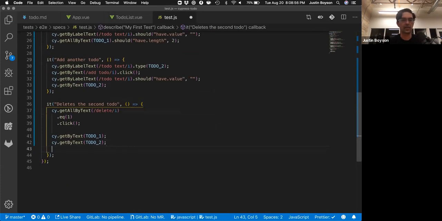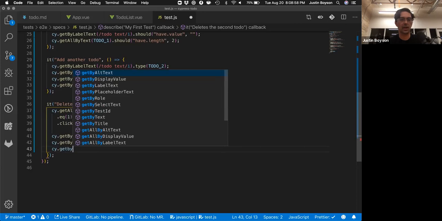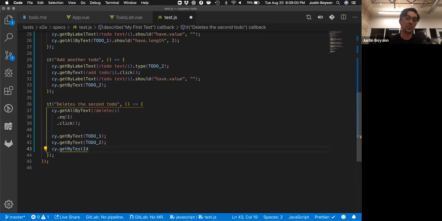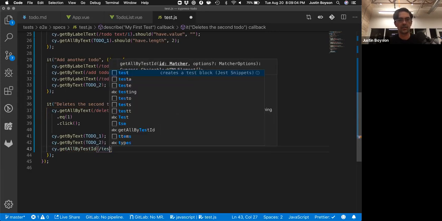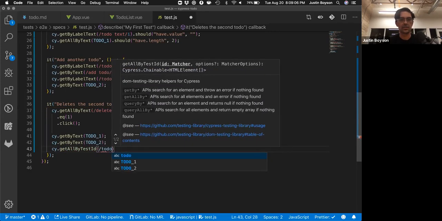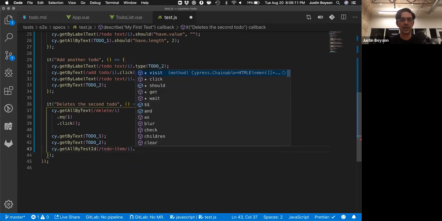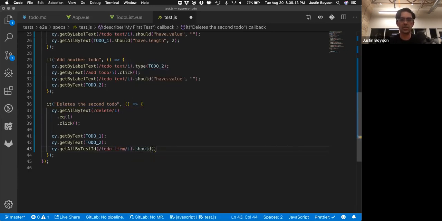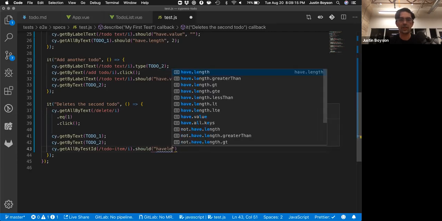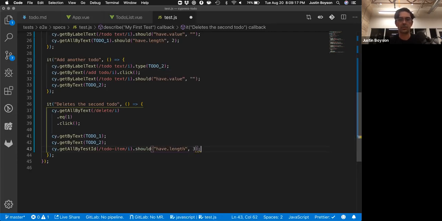So we'll start at the bottom here. I'm going to do cy.getByTestId. Excuse me, getAllByTestId, to-do item. I want to make sure it has a count of 3, so we should have length equal to 3.